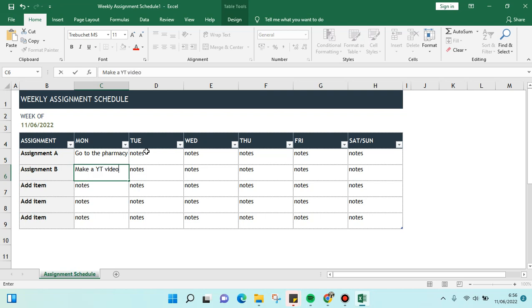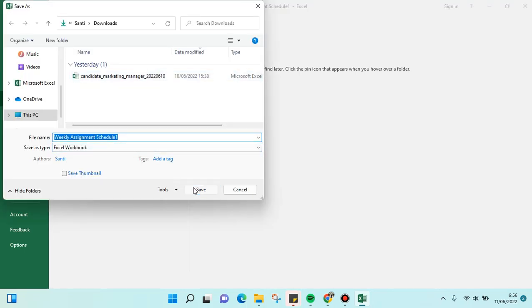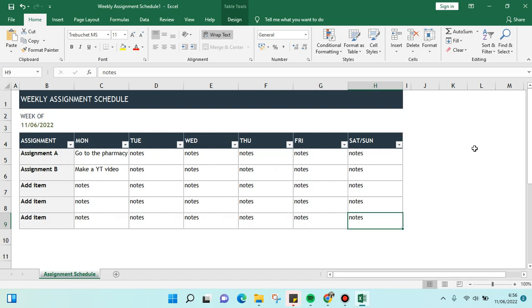You can change these notes, this template as you like, and then when you're done, just click on save. Okay, click on save, and just like that, your schedule has been created and saved into your computer.